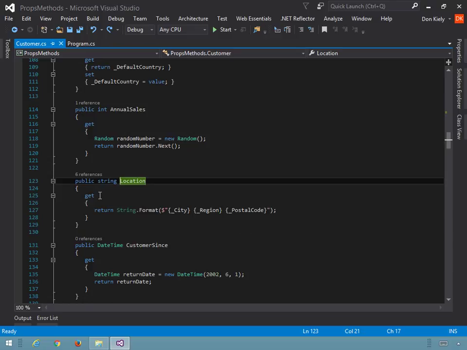All right, so when I read the value of Location, it's executing the string format. And I did say concatenate before. Strictly speaking, it's not concatenating them, but that's the essence of what it's doing. It's actually formatting the string using string interpolation, plugging in the current values of _city, _region, and _postalCode.